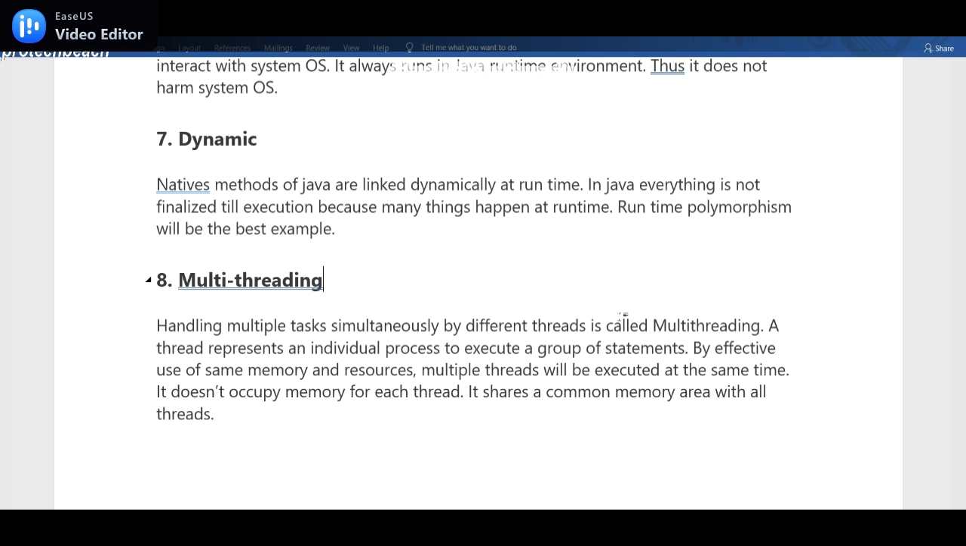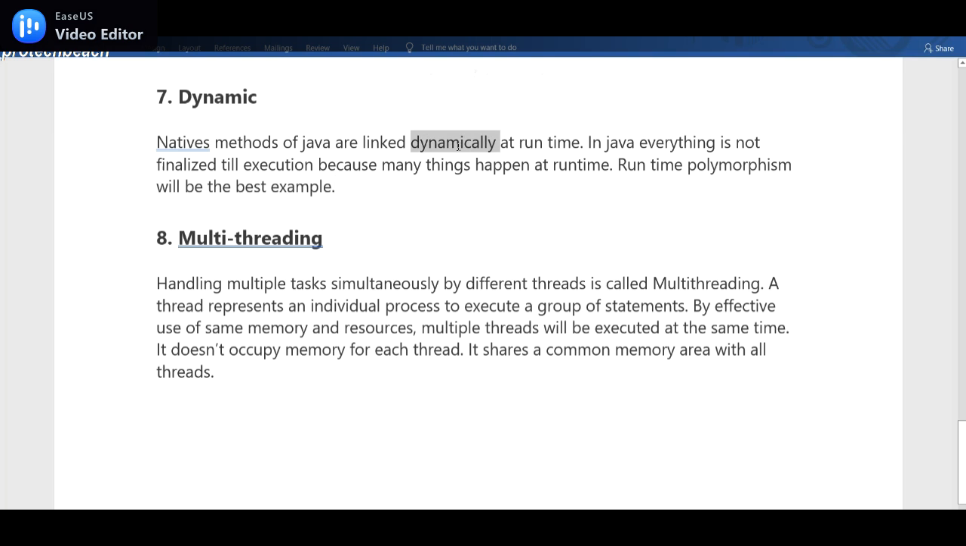So next is Java is dynamic in nature. All the Java methods are linked dynamically at runtime, because everything related to the execution is not finalized at compile time. During program execution, many internal native methods are linked dynamically during the runtime. So everything is not finalized during compilation time.